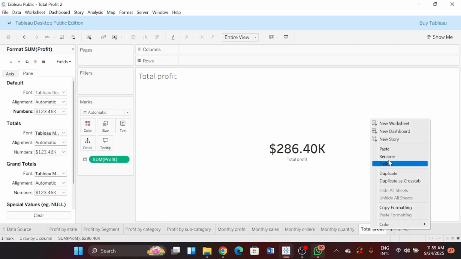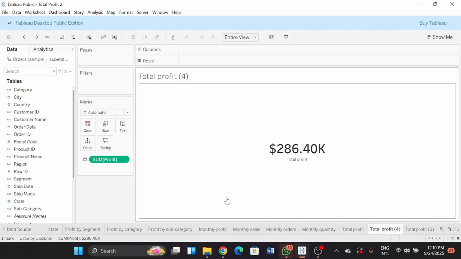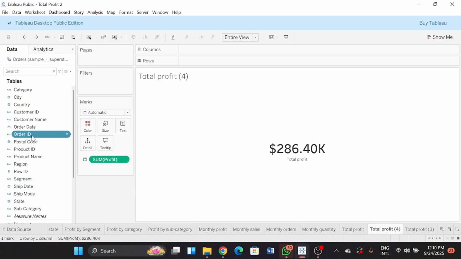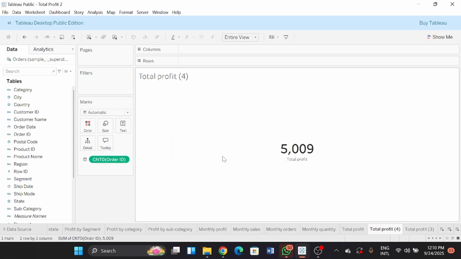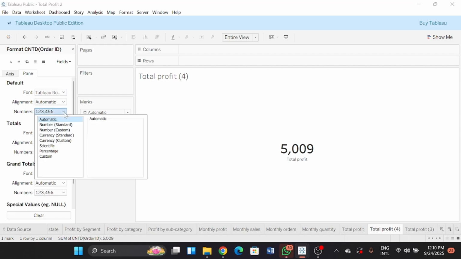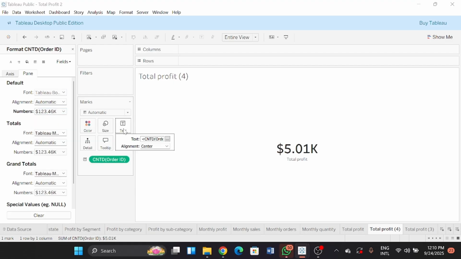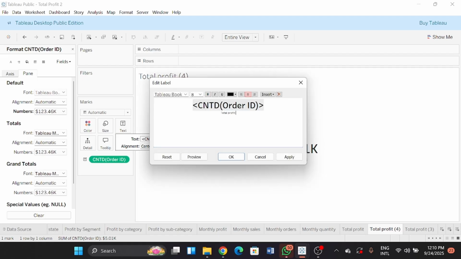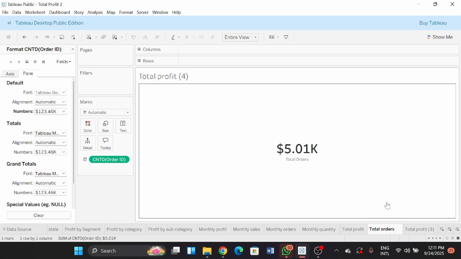Remaining, we duplicate this sheet 3 times, starting with total orders. We right click and drag order ID over the sum of profits and we'll choose count. Fix the number formatting, go to currency custom, change it to the 1000, edit the label and change the total profits to total orders. Then click OK, rename and save.